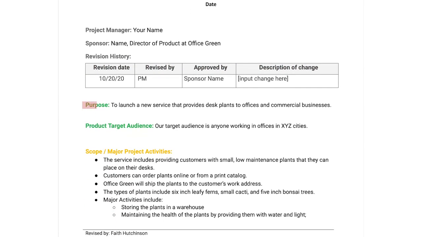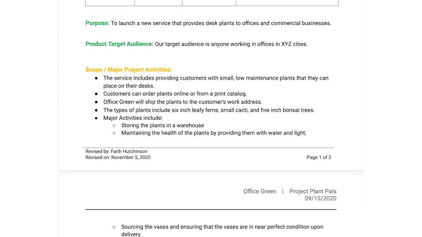Next, you'll create a purpose section where you'll go into detail about exactly what the desired outcomes are. Make sure to include a section regarding your target audience and make sure it's inclusive of everyone. For instance, in this case, the purpose of the project is to launch a new service that provides desk plants to offices and commercial businesses. If you have more specific goals, you can list them here too.